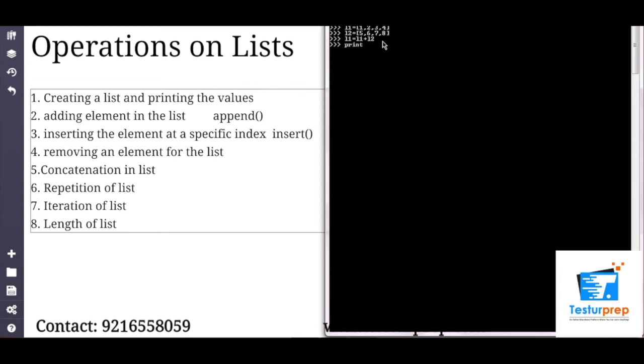Now I print my L1, which becomes 1 2 3 4 5 6 7 8 9 8, which becomes 1 2 3 4 5 6 7 8, and also see if there is any change in list 2. It remains the same. So this is how you will concatenate the list.